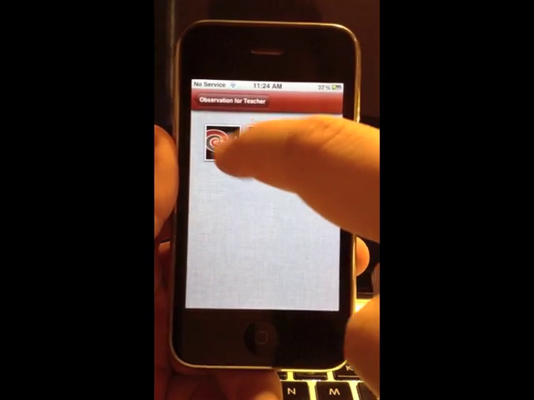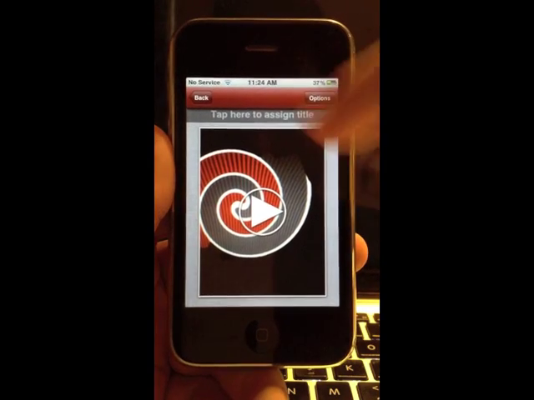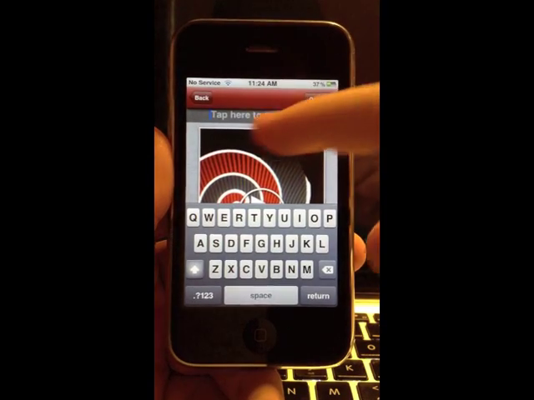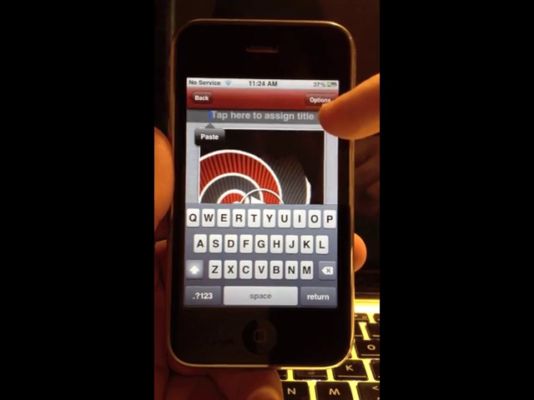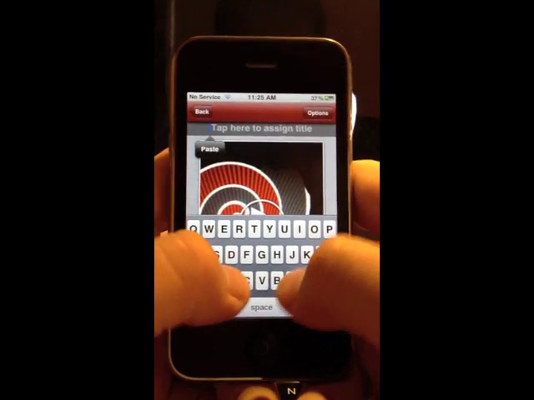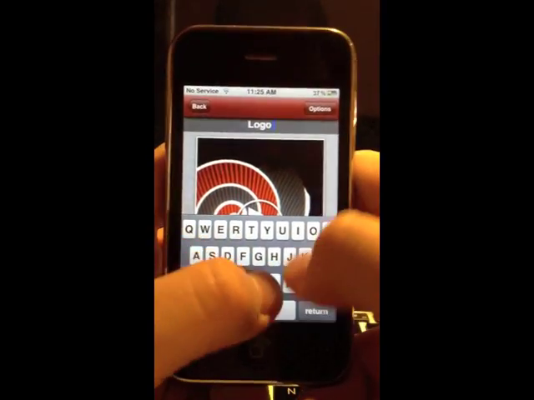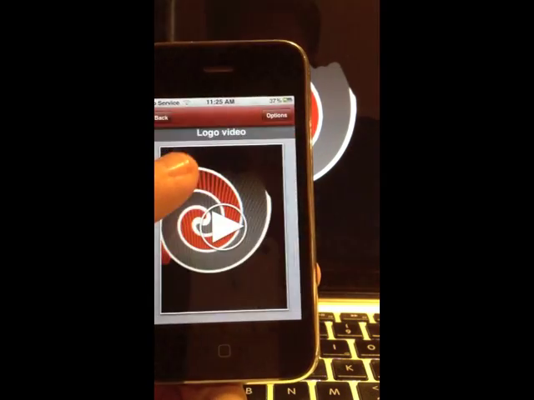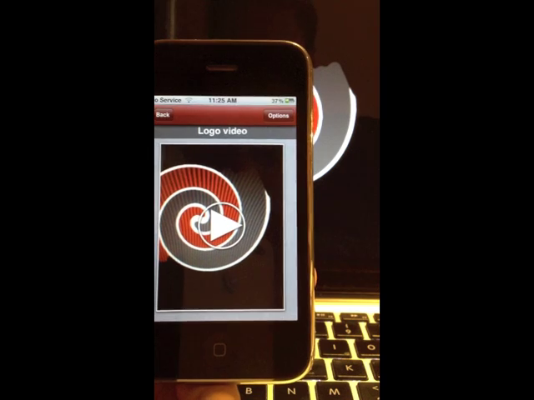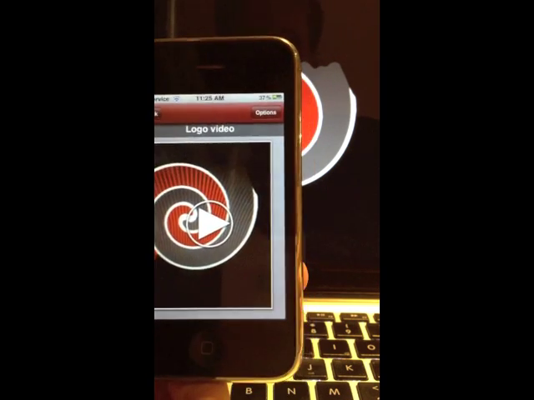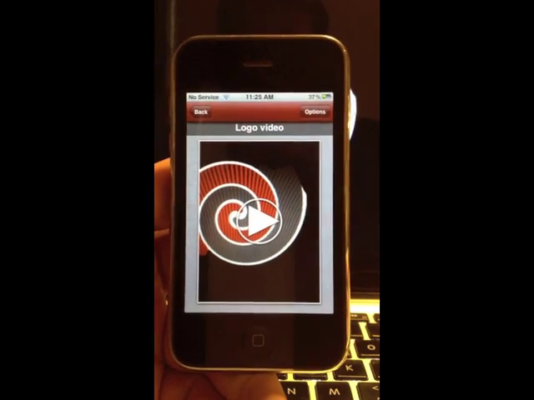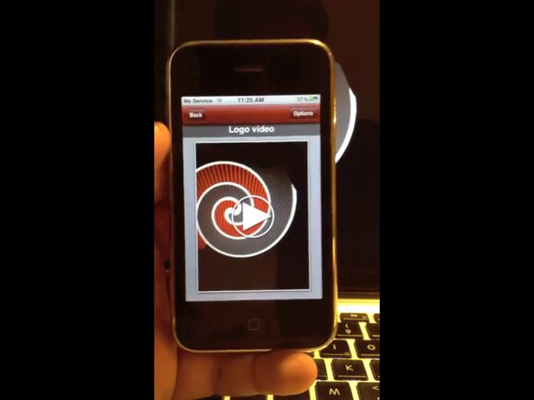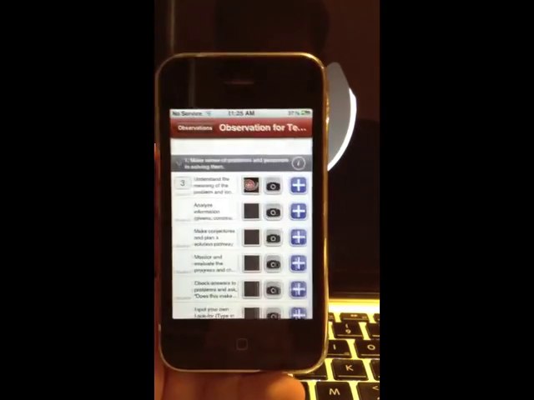If we wanted to title our media here, so with this video, if I wanted to give it a title, I would just click on this gray bar here that says tap here to assign title, and then I'll type something in. Type logo video. Return. So now this video has been labeled. So when we come back later, if we wanted to identify more clearly what we're recording here, we can always put a label on each of these, either videos or images.